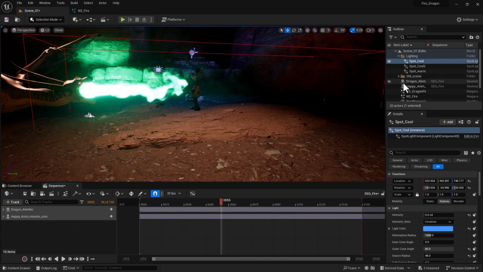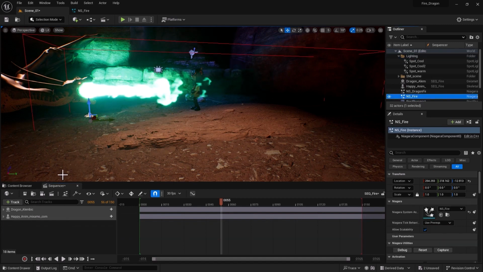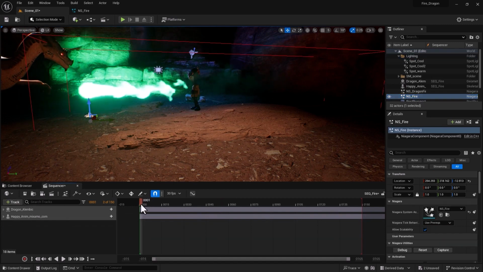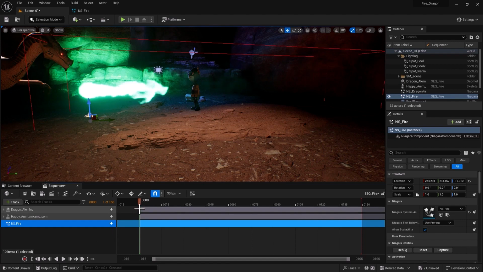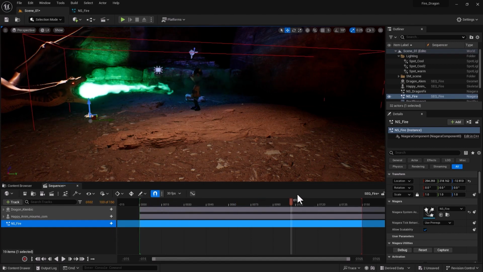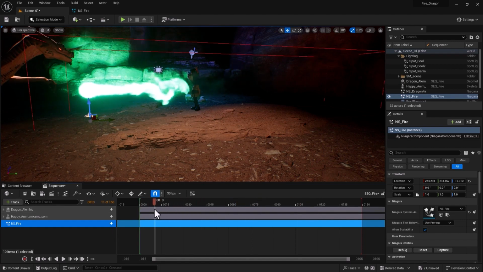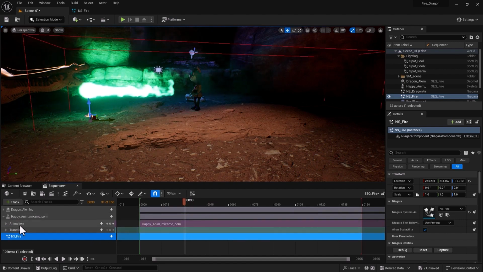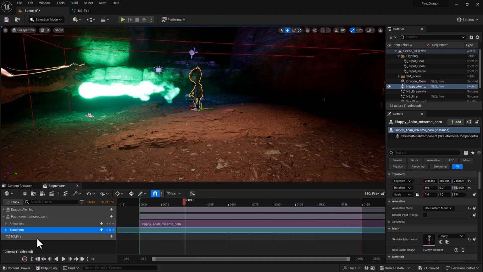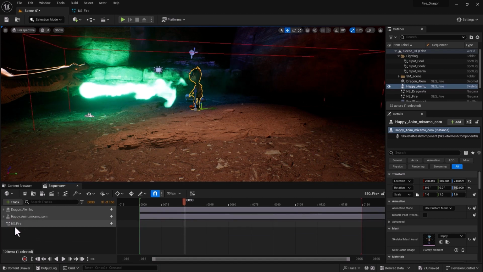The process is still very straightforward. So I'm going to select my Niagara. I'm going to make sure that I'm in my very first frame, go to track, actor to sequence, and add Niagara. Now that's the part where it gets a little bit confusing, because Niagara doesn't have any other sub layers like animation or transform. You have to add them manually.